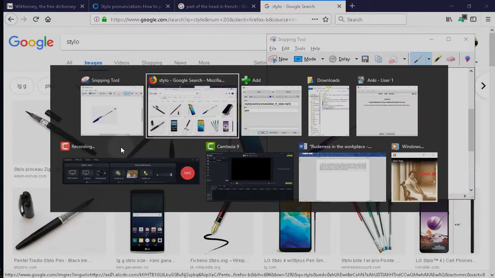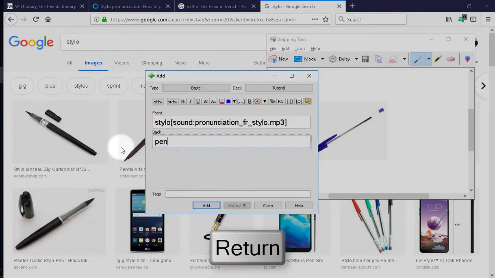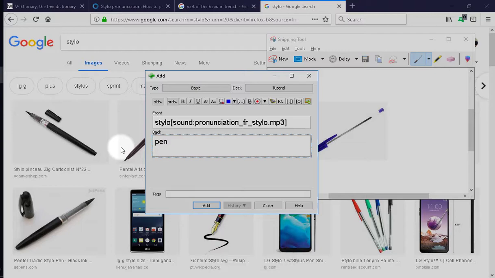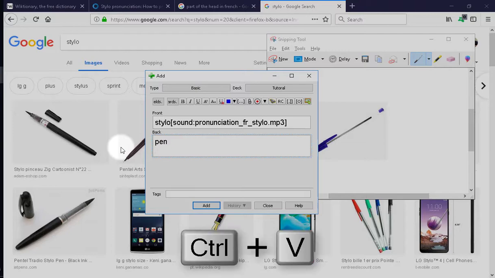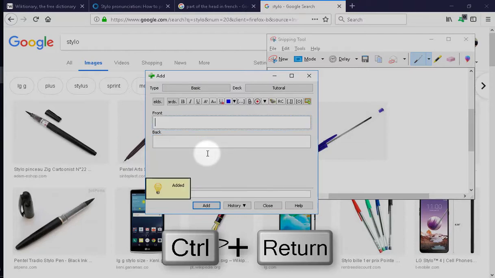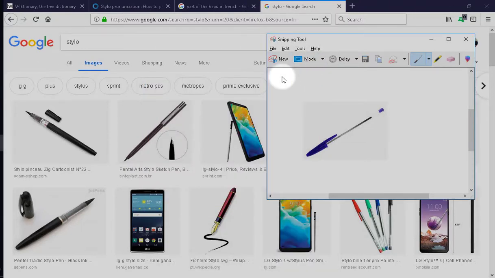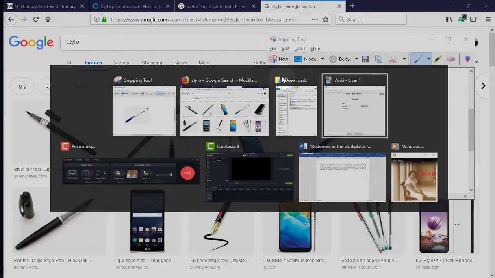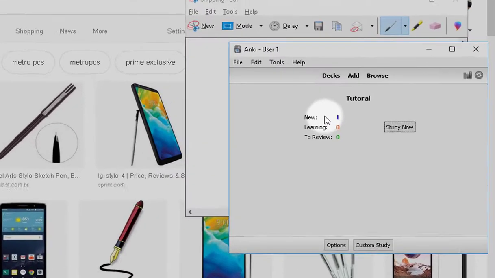I will go back to Anki. Now if I want, I can press enter to go to the next line. I will press Ctrl V, and here I have the pen. I can now add by clicking add, and I can also add by pressing Ctrl enter. Okay, and I have this in Anki. Now let's go back to Anki. Here I added another card.